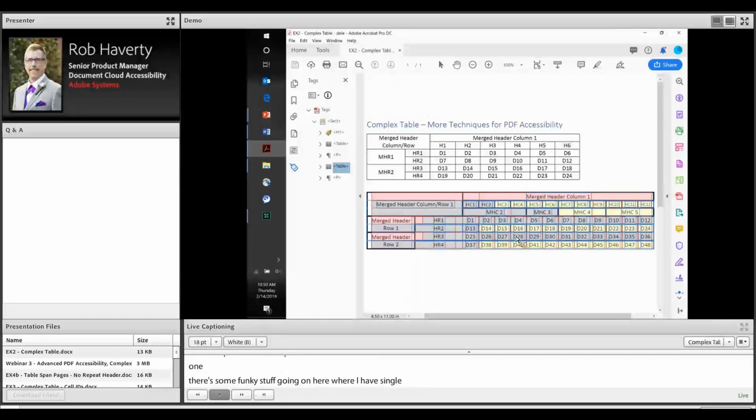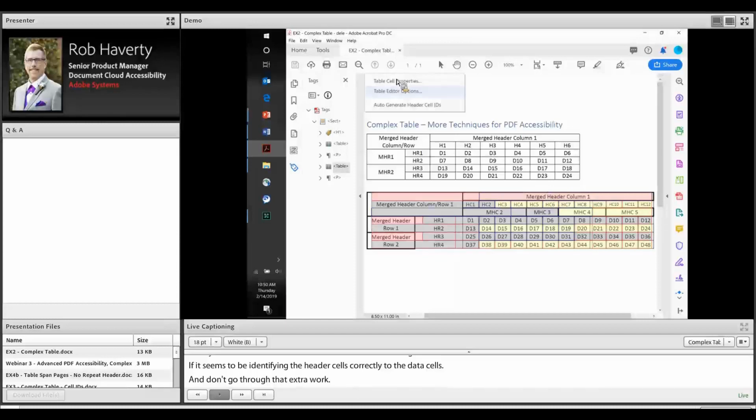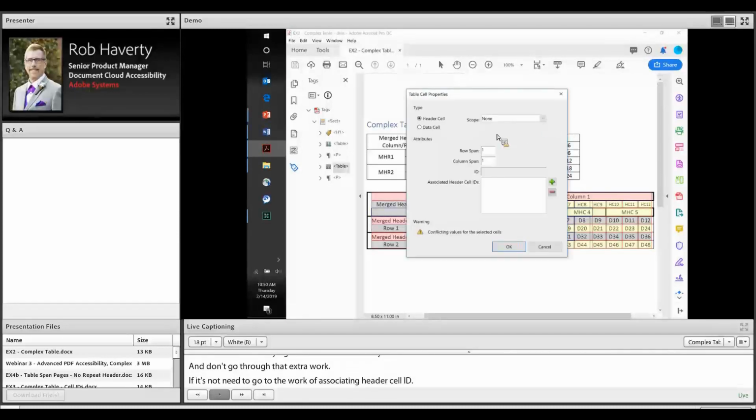And so you may want to get your header cells all correct and then run it with a screen reader and see how it's doing. If it seems to be identifying the header cells correctly to the data cells, then don't go through that extra work of associating the header cell IDs. If it's not, then you're going to need to go through the work of associating the header cell ID. However, once you have cleaned up, if we take this merged header column 1, and I do table cell properties, and it is a column header, and it spans 12 columns.